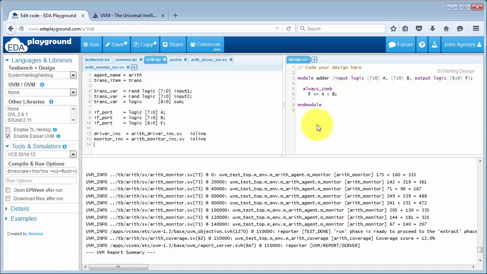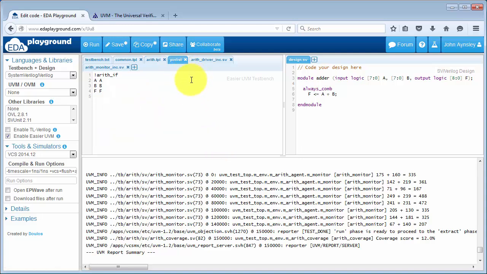Then we had an interface template file for our adder that identified the names of the various classes that were generated and also identified the variables within the transaction and within the interface. The pin list file made the connections between the variables in the interface and the ports on the design under test, and a couple of user-defined code fragments, one for the driver and another for the monitor.